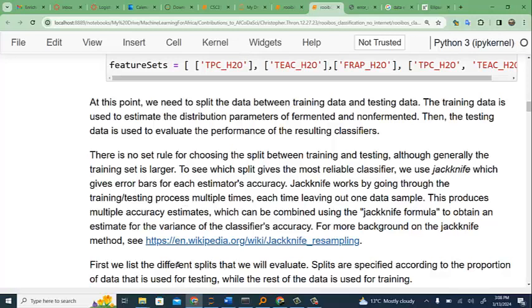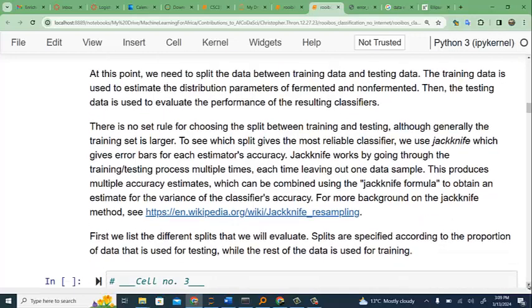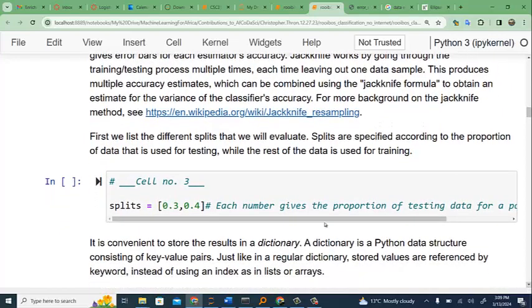Okay, so first we'll list the different splits that we will evaluate. Splits are specified according to the proportion of data that's used for testing, while the rest is used for training. Okay, so here this 0.3 means that I'll use 30% of the data for testing, whereas this 0.4 means I'll run the same procedure again using 40% of the data for testing.